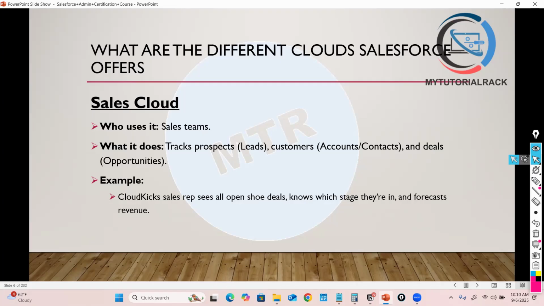called opportunities. Now opportunity, let's say you're selling to a different company, you're a wholesaler, you found a retail company and you're selling 10,000 orders of shoes to them, so that is an opportunity for you. And then the opportunity goes through different stages in the pipeline, and eventually you will close that opportunity. You will either win that opportunity, meaning you will get that business from that company, or you might lose that opportunity. So that is the life cycle of Sales Cloud.